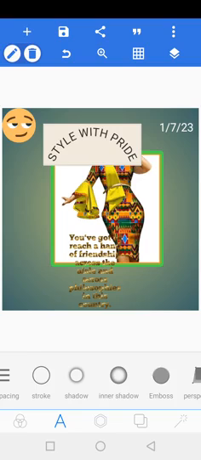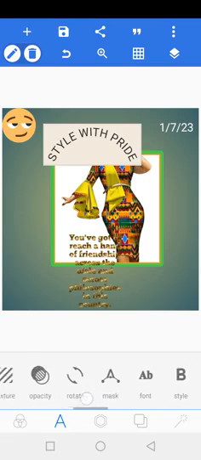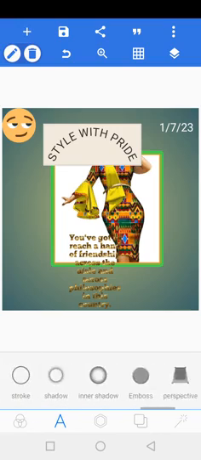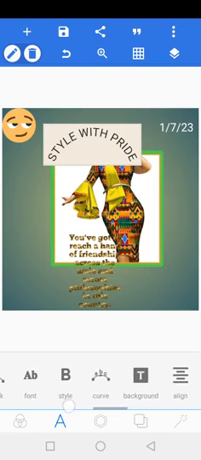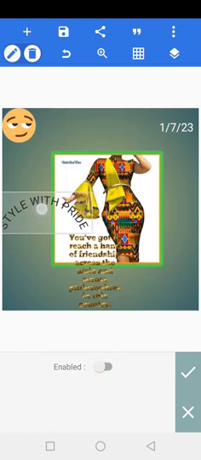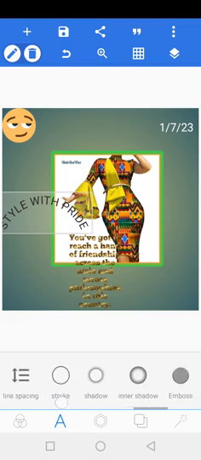Okay, let me take another text. Okay, let me use this. Let me remove the background from this text. Now, when we talk about shadow, let me talk about the shadow.